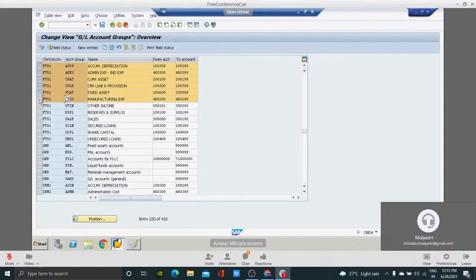Select all these. How many? Like 10 to 12. Can you see all groups are here? One series for liability, 3 for income, 4 for expense, 2 for assets. All are there. But it's not final. Depends on requirement, you have to enhance these account groups. I told you.